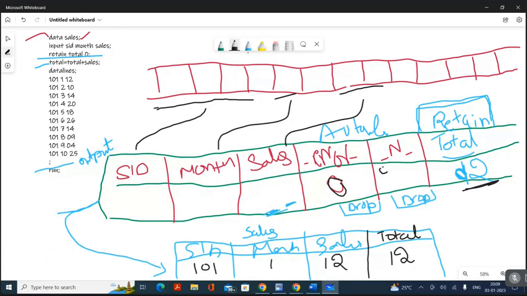Now underscore N is going to become 2. All the variable values will be washed out except the total. You know why? Because we retain that variable. It is going to hold the value back. It is going to keep the value as it is.